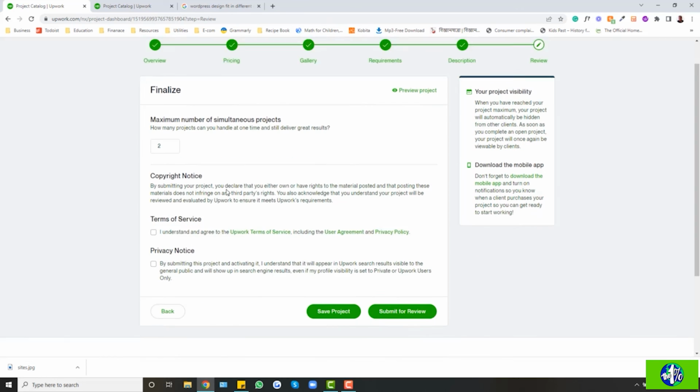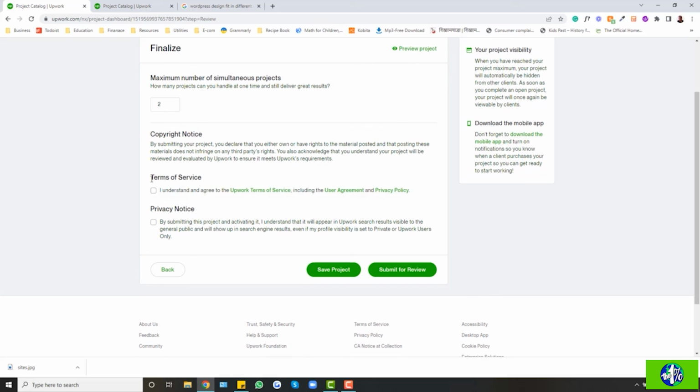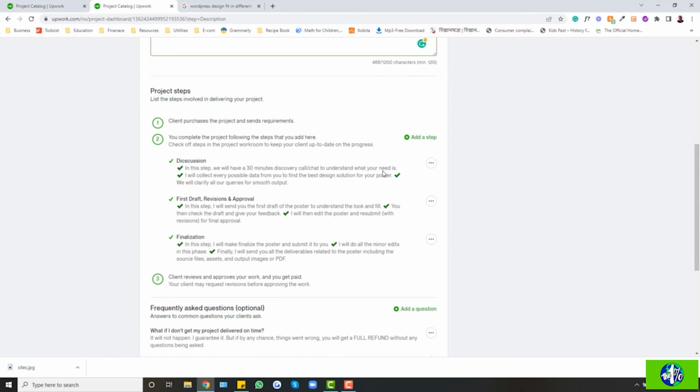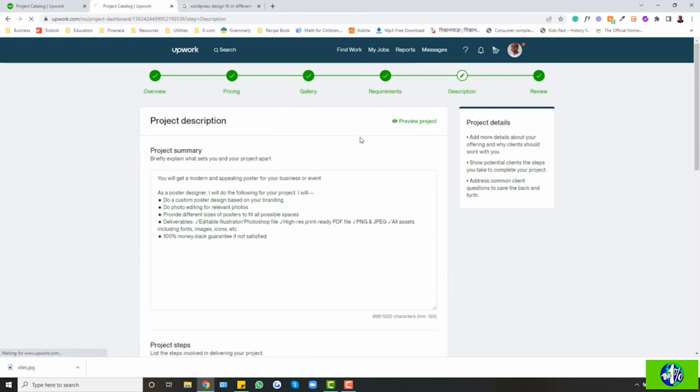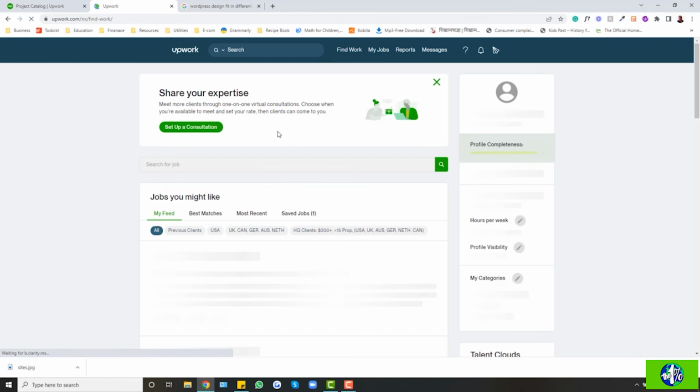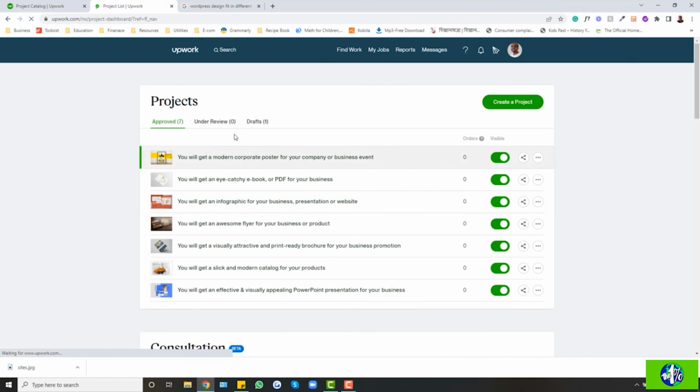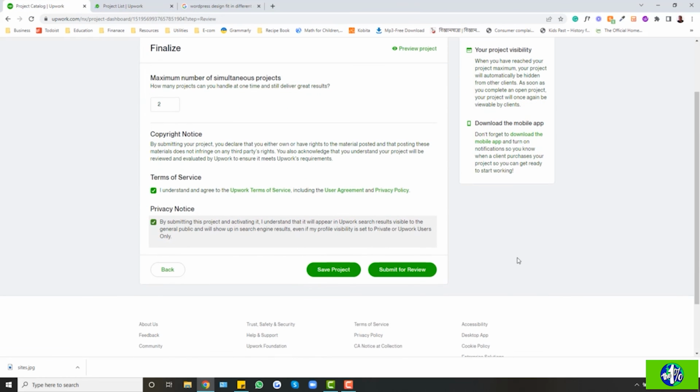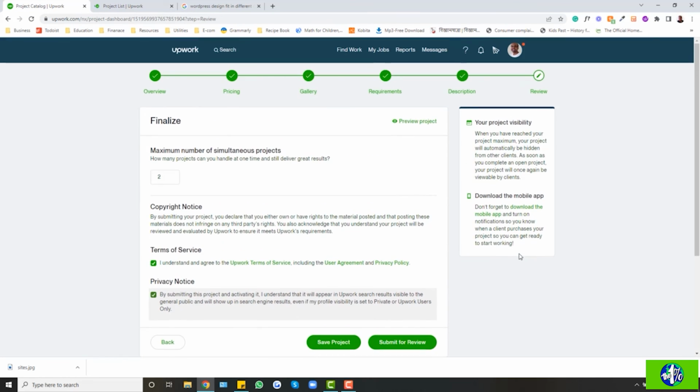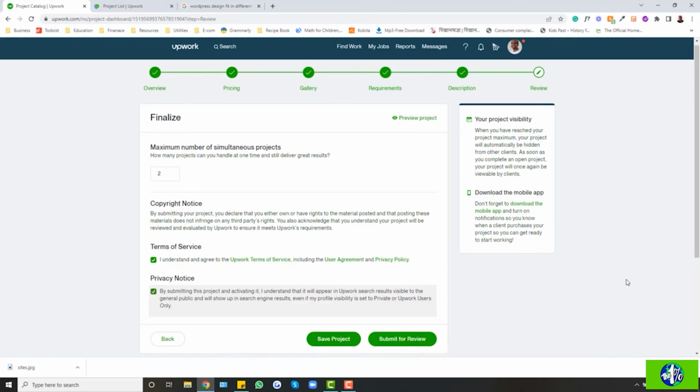Okay, so once you set this, you have to check terms of service, these 2 options, and then click on submit for review. And once it is submitted for review, the Upwork team will check it, review it, and once they think this is good, they will approve it, and then it will show in your project dashboard like my projects, you see, like this.